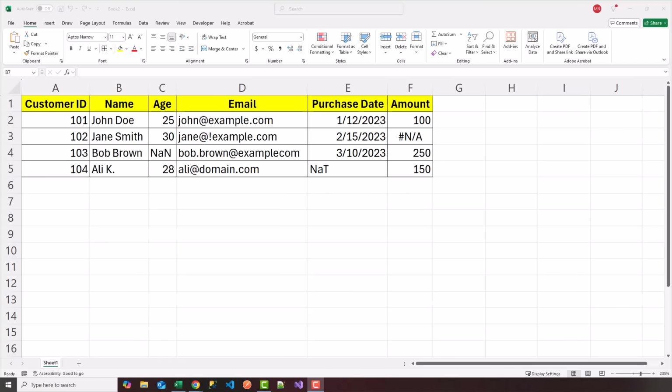Today we're going to transform messy data using Excel's Power Query. So let's get started. As you can see here on my Excel sheet, I have some messy data.